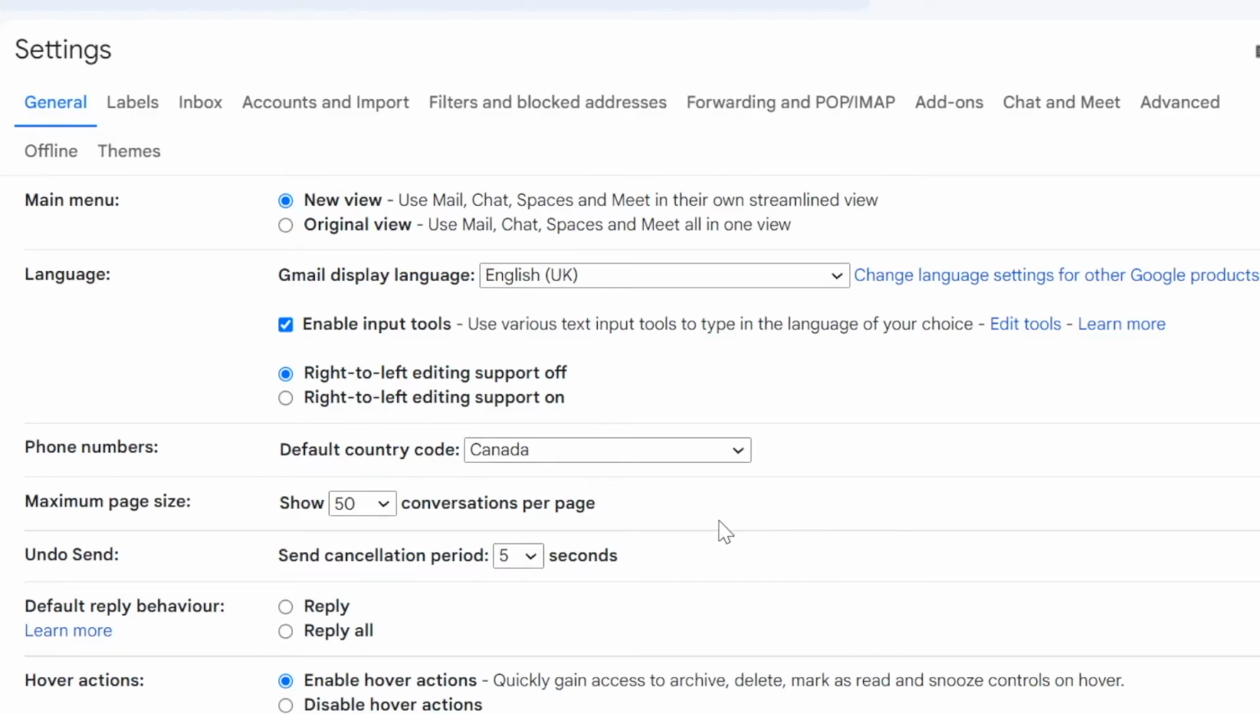A similar feature to this is available in Gmail, and it's turned on by default. You don't have the option to turn it off, but you can increase the time the undo send prompt is available, for up to 30 seconds.